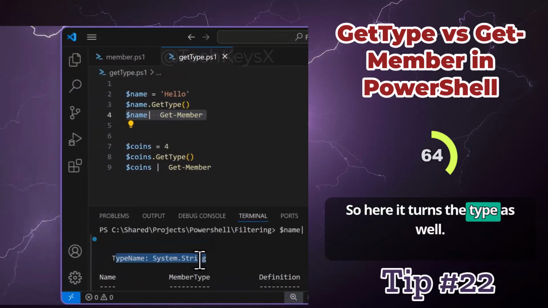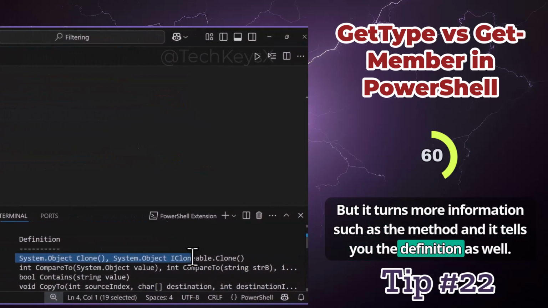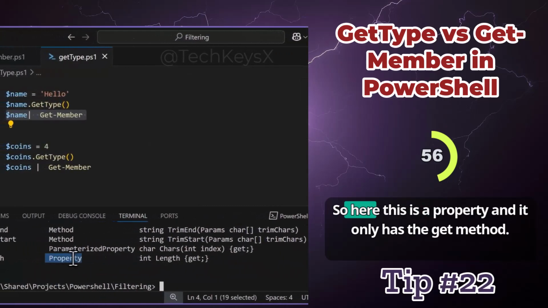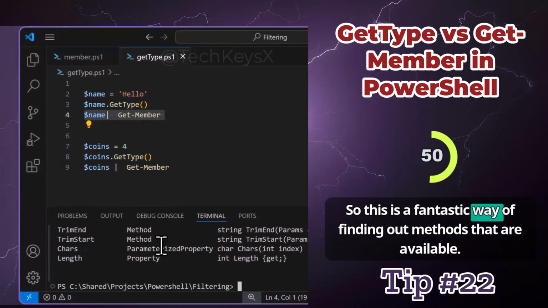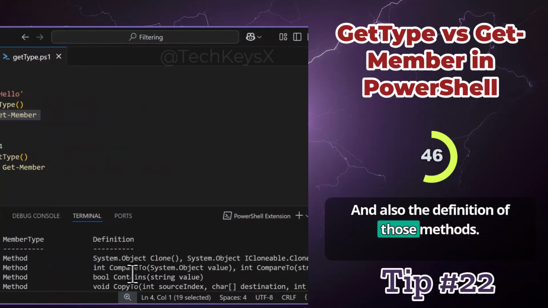Here it returns the type as well, but it returns more information such as the methods, and it tells you the definition as well. So here you can see which ones are methods and which ones are properties. Here this is a property and it only has the get method. So there is no set method for this property. This is a fantastic way of finding out the methods that are available and also the definition of those methods.